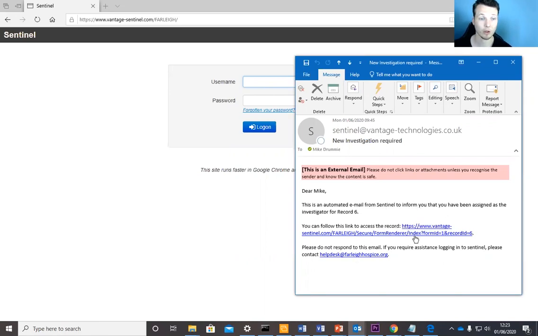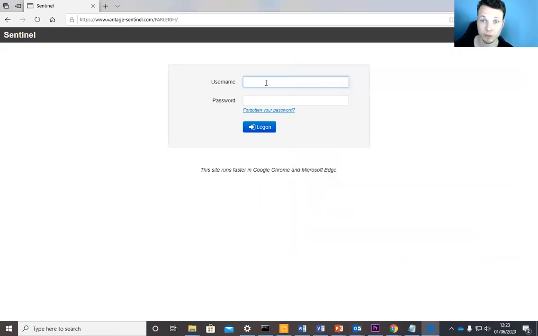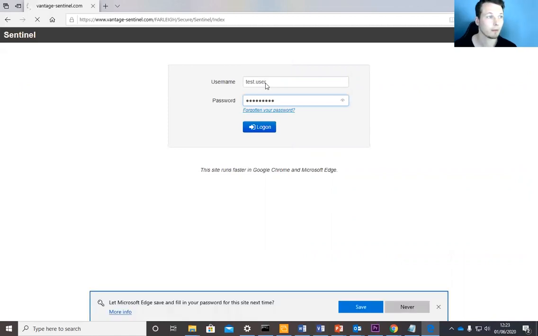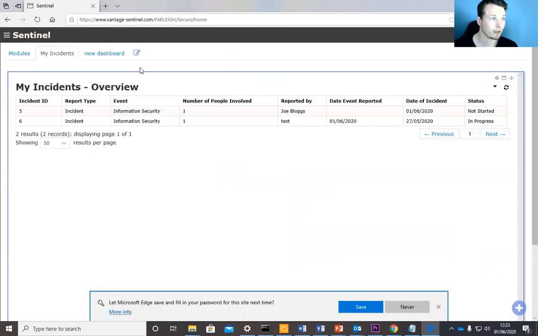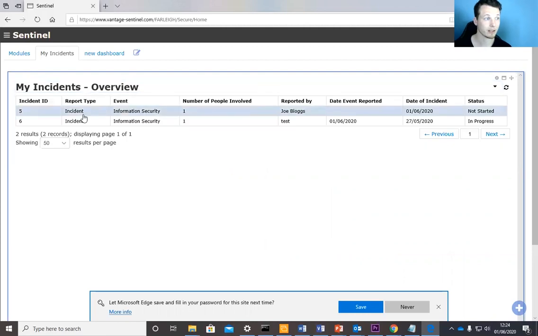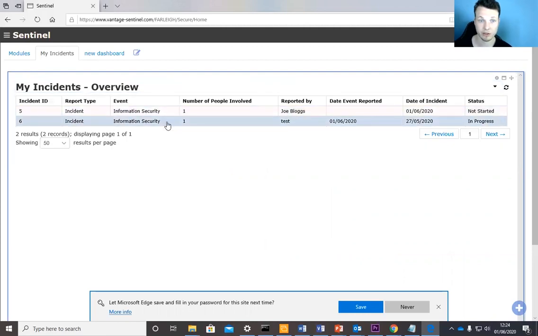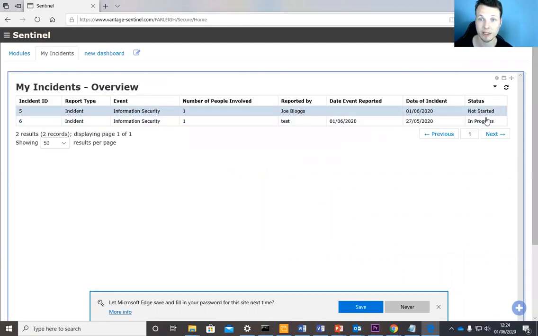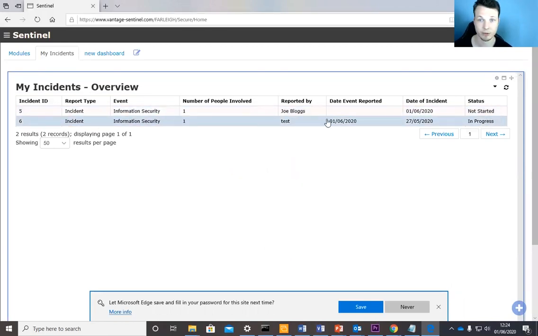logging in. You can either click this link directly or go to the Sentinel homepage and log in using your details, which is how I'm going to log in now. When this logs in, it's taken me straight to my dashboard, how I set this up. Now, the way that I like to have it is to use the My Instance Overview report, which is built in, and you should all be able to see this. This can show me any instance that I've got assigned to me, and I can see what the status of that instance is from this dashboard.